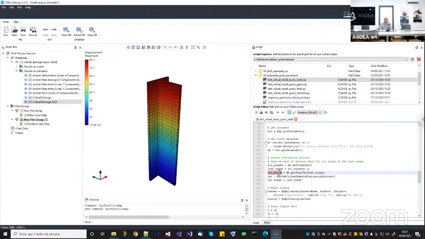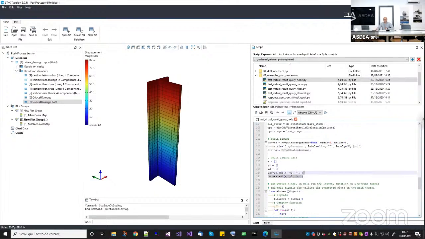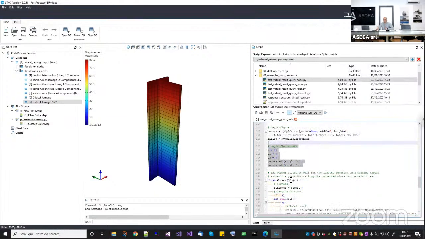So I get all the steps here, and I prepare something that is called evaluation option. That is basically a container of information that I will use to extract data. Then I create my dialog just for visualization. This is just stuff for the creation of a plot. Then I have my working thread. As I said, all the examples that I will share will use working threads, otherwise the GUI will freeze.